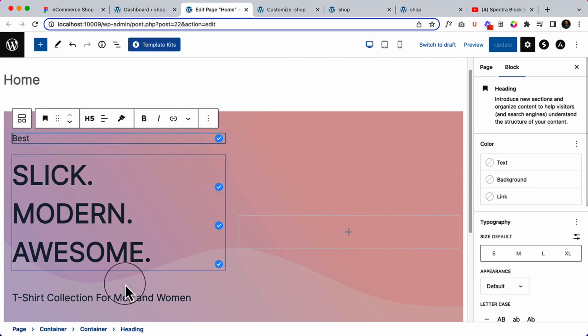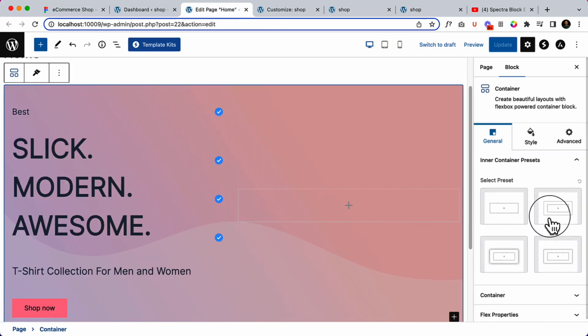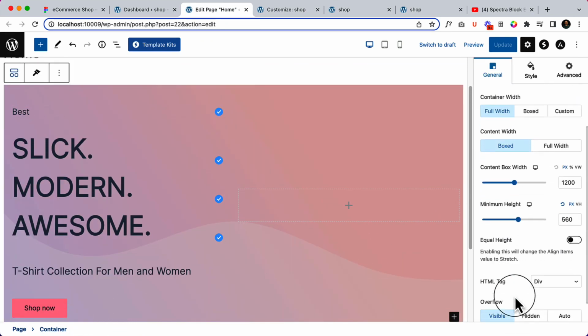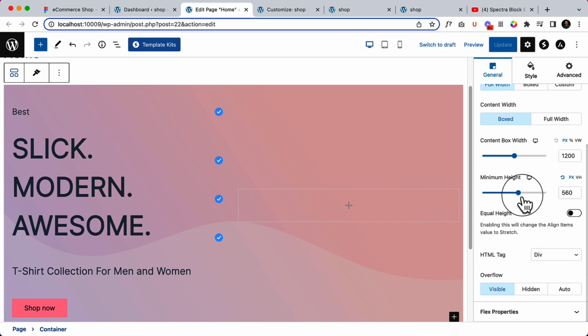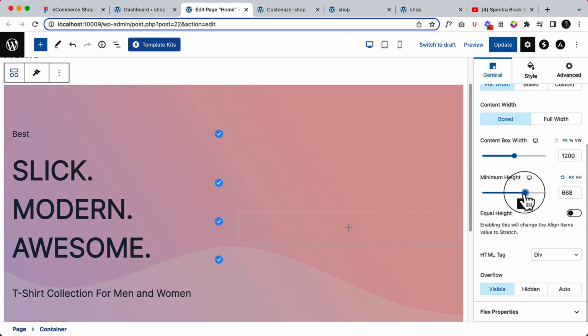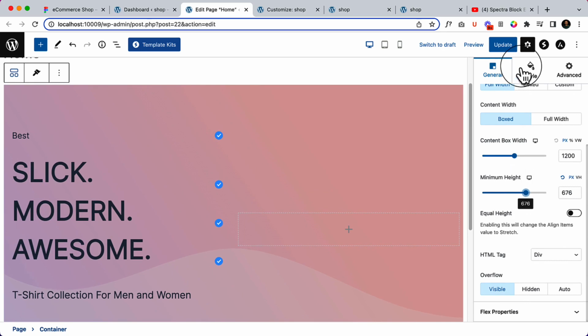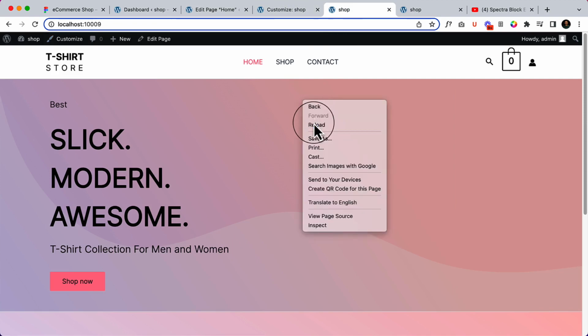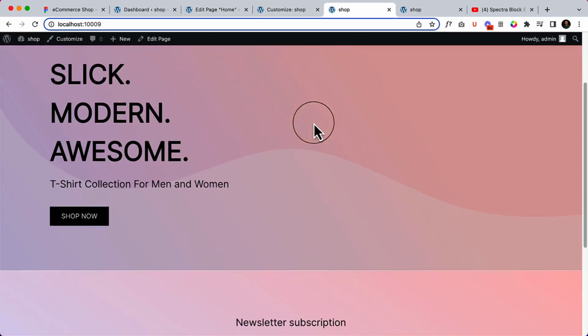and change the padding here from container. We can change padding, or we can add the minimum height to 670. Click update. Now reload the page here. It looks like this.